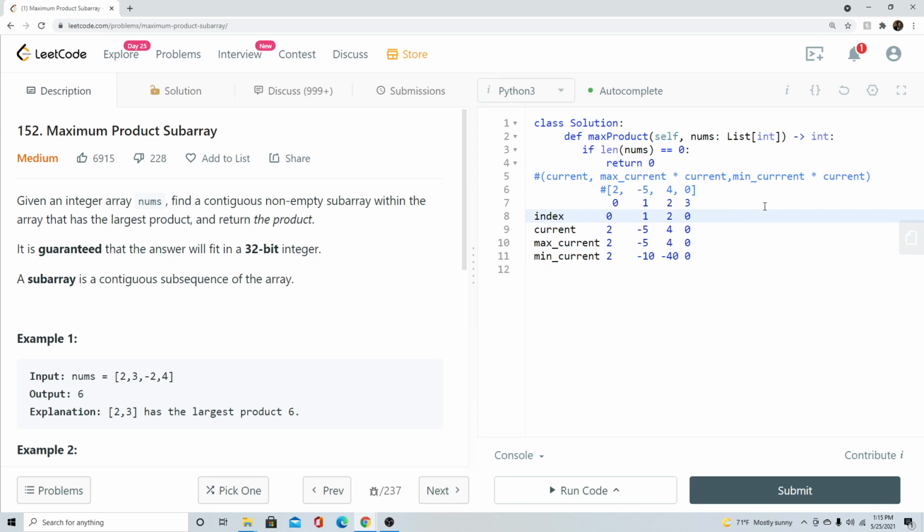So what would our max be? Well, our max would be 4, right? Our output, our max would be 4. So let me go ahead and show you how we do this again. Basically what we're doing here is at each index, we're taking what we have as our current max times our current, where we're at in our iteration, and then our minimum current times our current max.